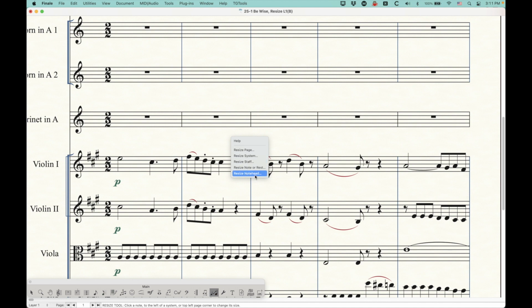And the thing is that when you scale, say, the notes or rests, you're including the note heads. If you scale the staff, you're including the notes or rests, which includes the note heads. If you're scaling the system, it includes the staff, etc.